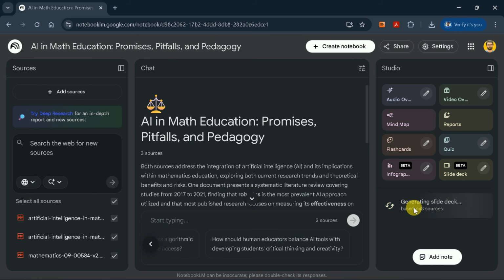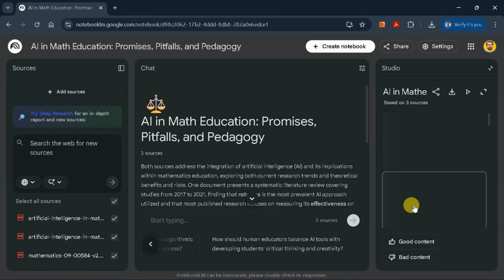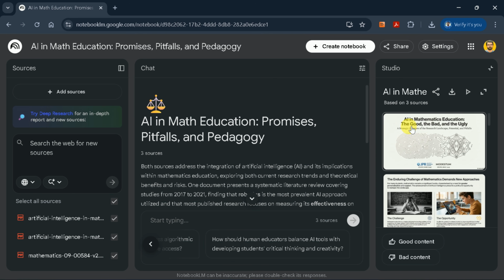You can see it's now creating a PowerPoint presentation based on our 3 sources. The speed of generation is impressive. What would typically take hours of manual work is accomplished in under a minute. And here it is. At this point, you can share your presentation or play it directly within NotebookLM.